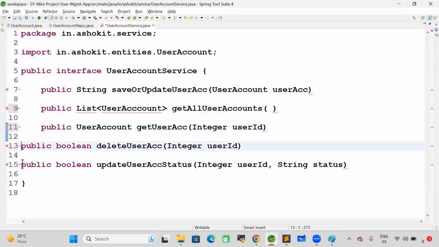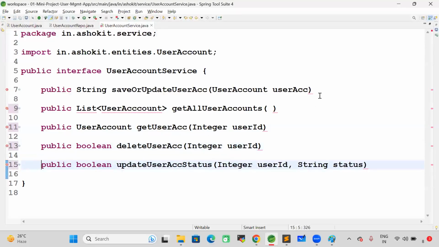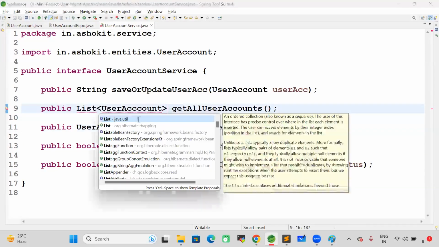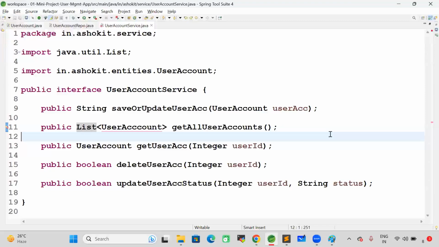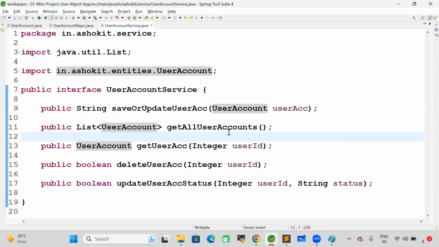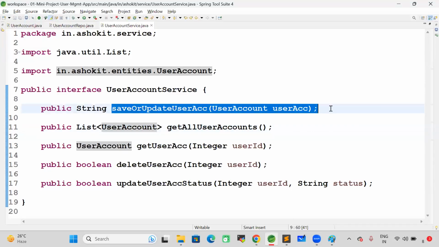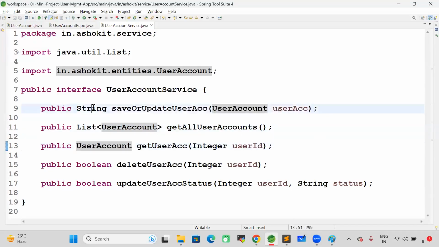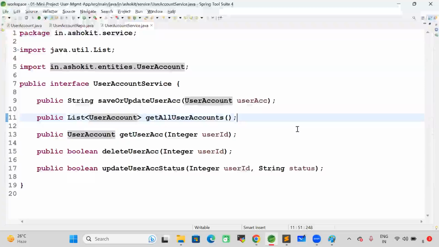So these are the methods we are writing in the service interface. If you see the first method, save or update the user, what is the meaning of save or update the user? This takes a user object as a parameter and returns a string as the return type.